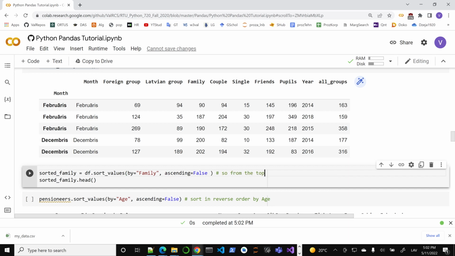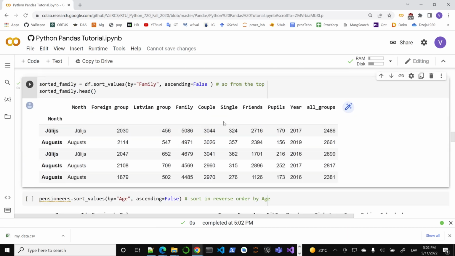Of course, like we have done with head, right? So let's see, family. July of 2017 was the biggest, when it is most popular for families. August of 2019 was good, apparently, and July of 2016. So very interesting. Some months are more common in the data, right? Hope this is interesting.